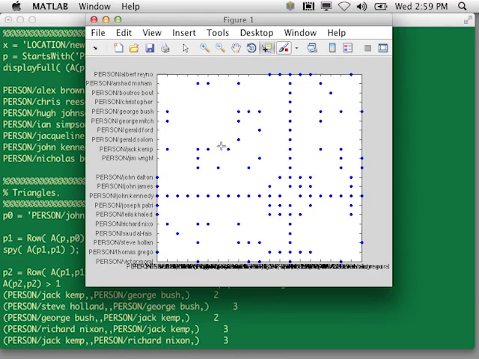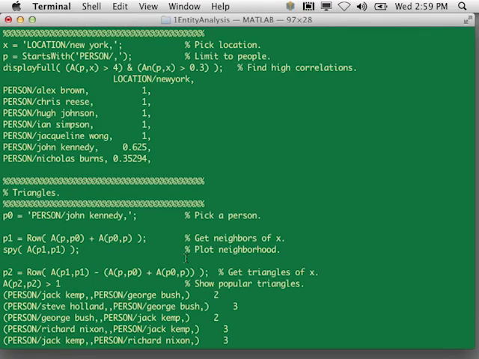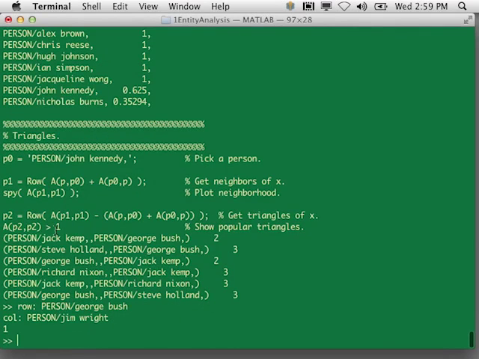And then these are what are called the triangles. These are other people who appeared in documents together. So George Bush and Jim Wright appeared in a document together, but not necessarily with John Kennedy. We can find those people by doing this basic arithmetic here. This shows us all the triangles, all the other people who also appeared in documents together who appeared with John Kennedy. And so that's what you have.